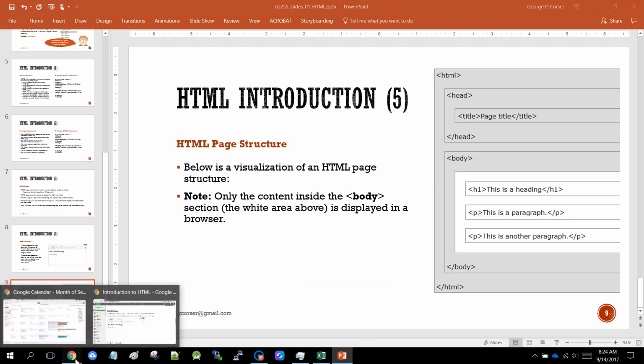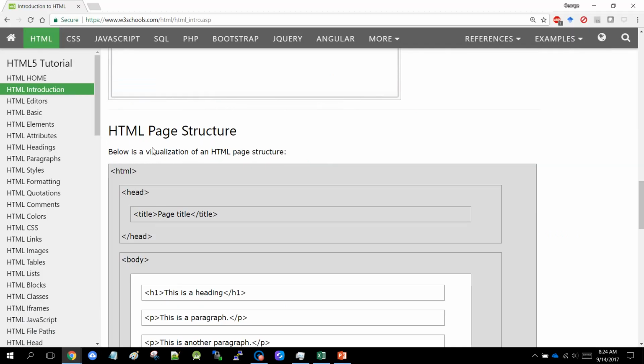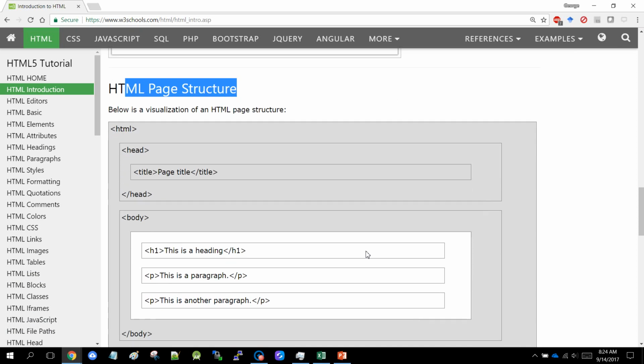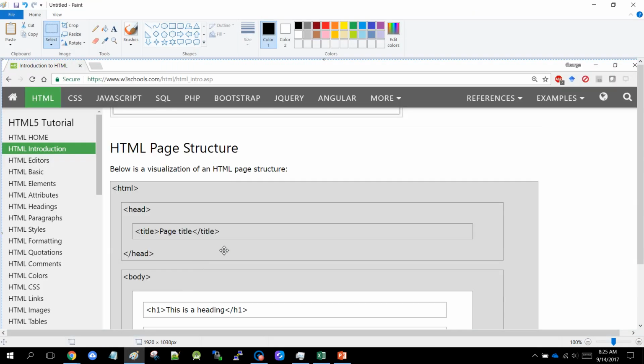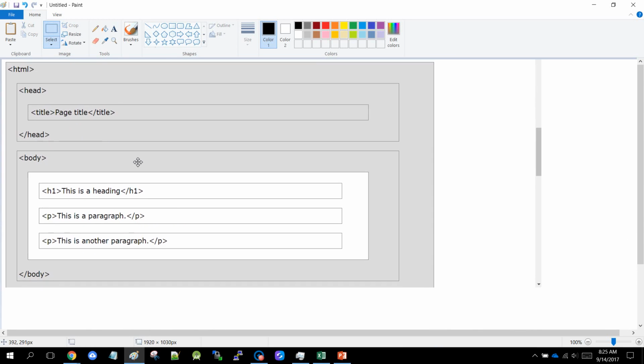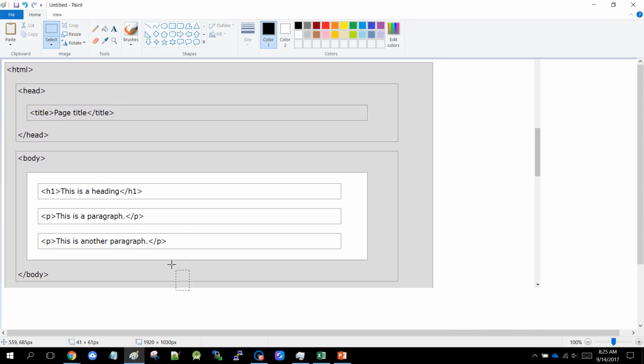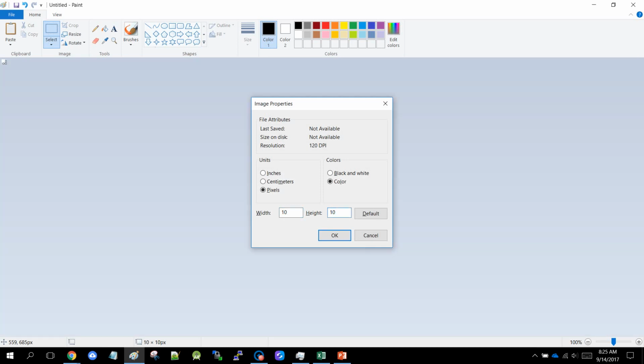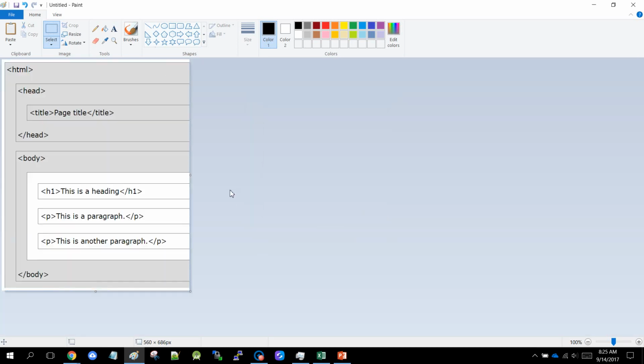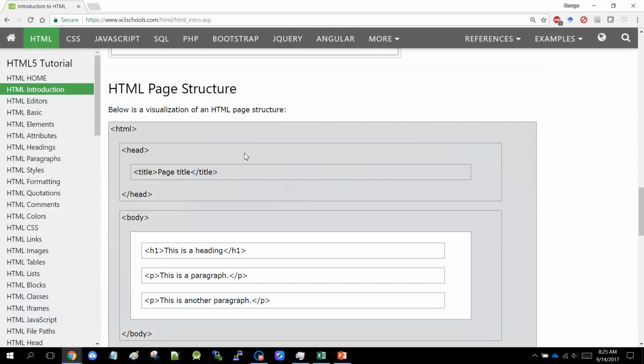But when I was at the HTML page structure, I see this is all a big bunch of wasted space. So what I did is I did a screenshot, which is the Alt print screen, and then I opened up Paint and I just pasted it in here, and then I just cut the piece that I wanted, and so now I have just a nicer picture in there. So you can do that too. I don't know, whatever you feel is easiest.